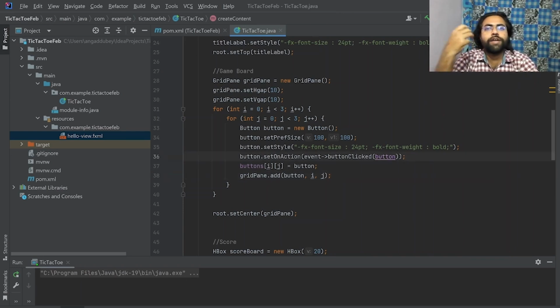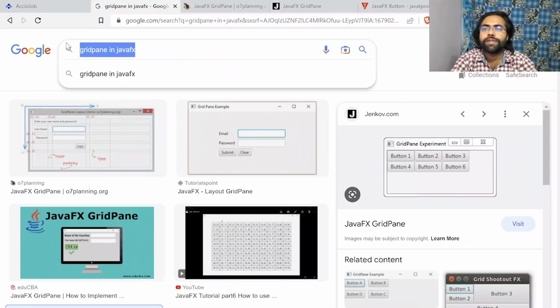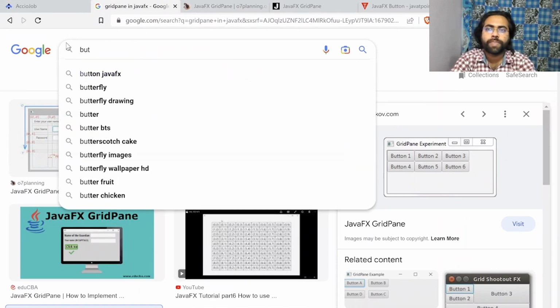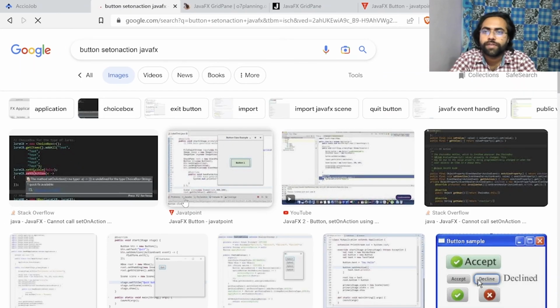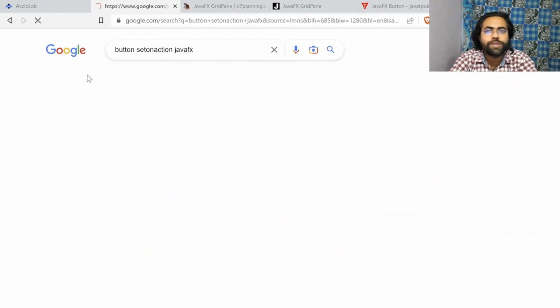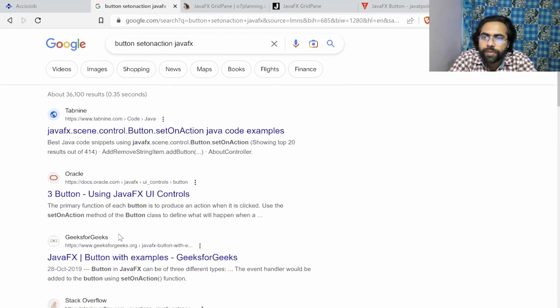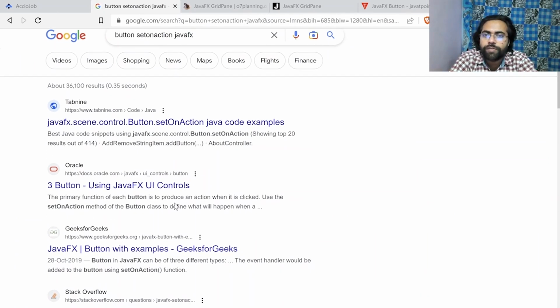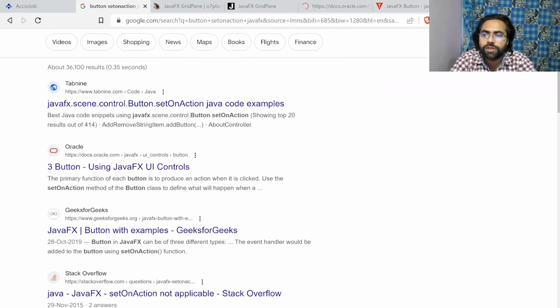I have attached it. So remember, this is very important. If you want to know a bit more about it, here you can read. So button setOnAction JavaFX. I don't want images. So the setOnAction method of a button is to define what will happen. So this is the official documentation.